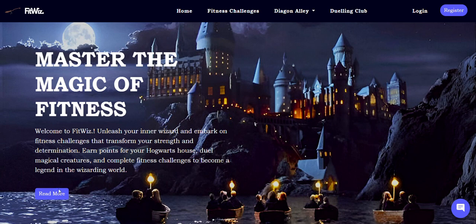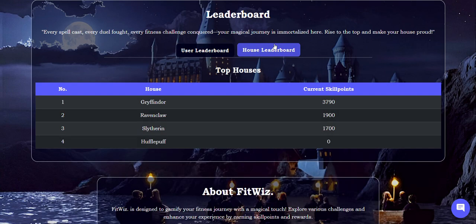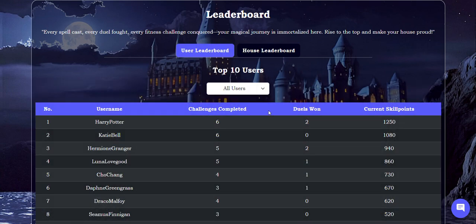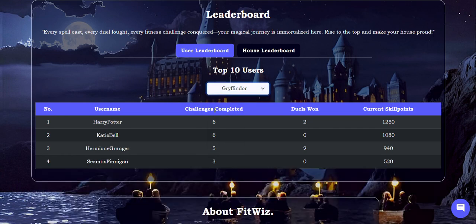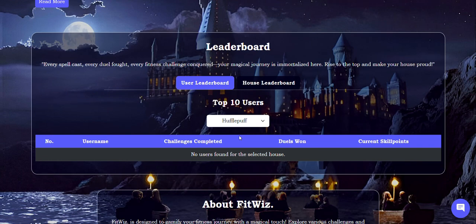Here, users can explore various features even without logging in. Let's start with the leaderboard. You can view both the user leaderboard and the house leaderboard. In the user leaderboard, there is also an option to filter users based on their Hogwarts houses. So over here, you can see users that belong to Gryffindor. And we can see that there are no users in Hufflepuff. I will demonstrate this further later by sorting my own user into Hufflepuff.